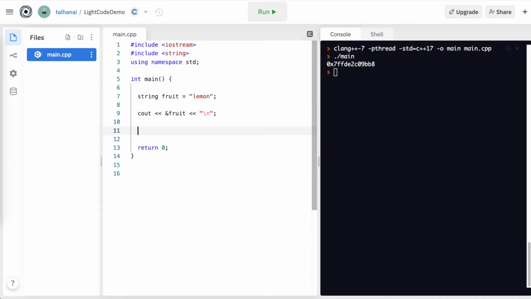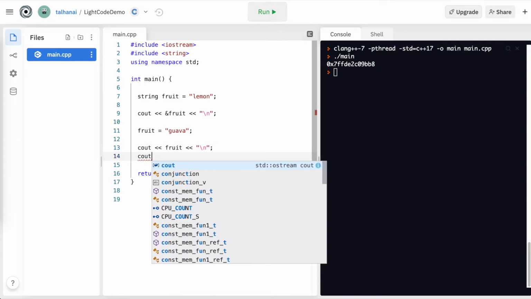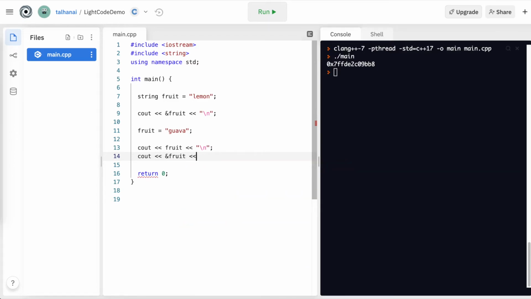exists. Now if I updated fruit equals guava and I print out fruit, I'll see that the fruit value has changed. But if I print out the address of fruit, I'll see that the address hasn't changed, because when the fruit variable was initialized, this address was assigned to store the value of fruit. So as we can see, the memory address remains the same. It's the same hexadecimal value, but the value of fruit has updated from lemon to guava.